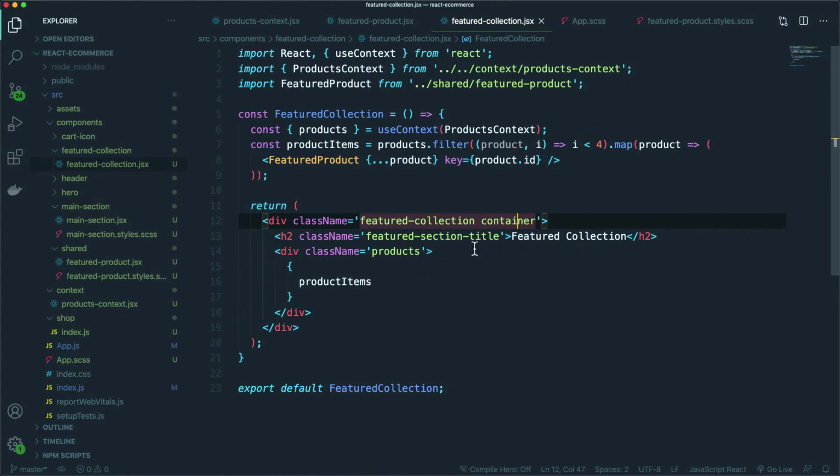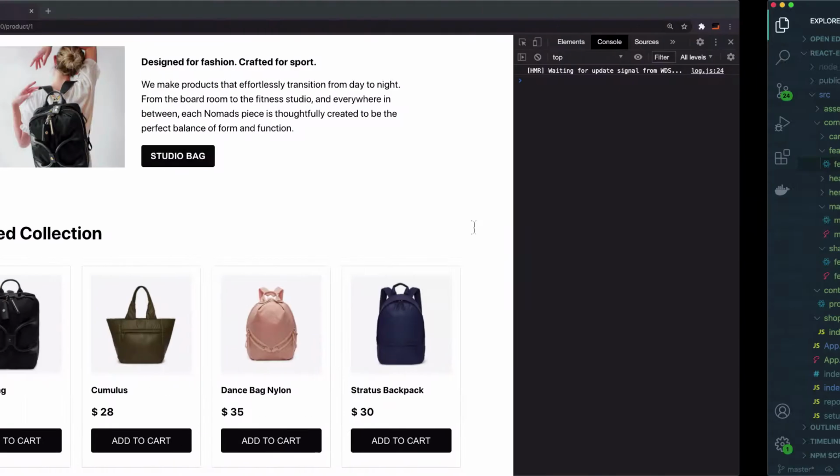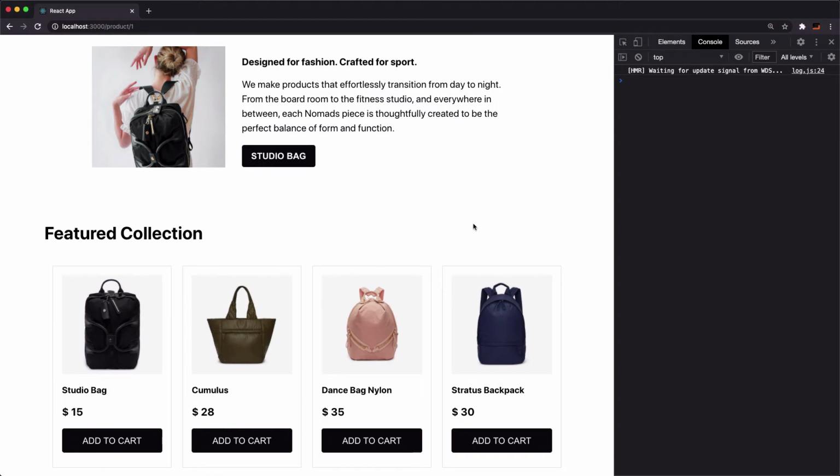So if you've spotted that error already, that's great. If not, then just make sure that you have a space between featured collection and the container and you save that out and you should have the featured collection component displaying correctly.